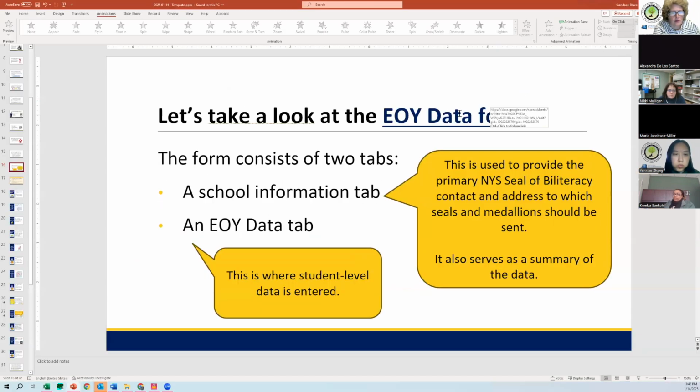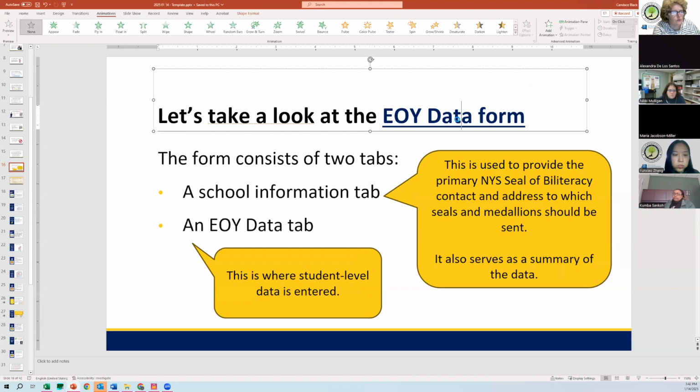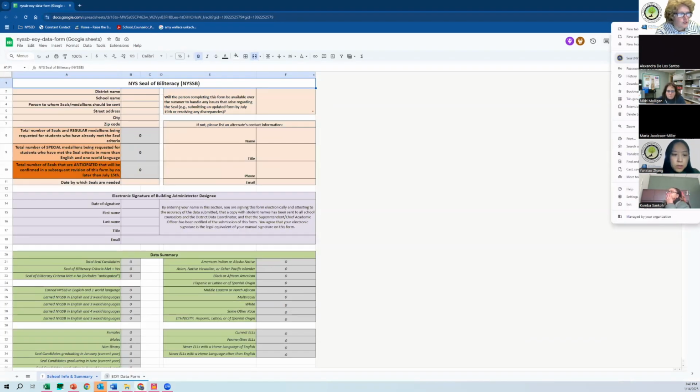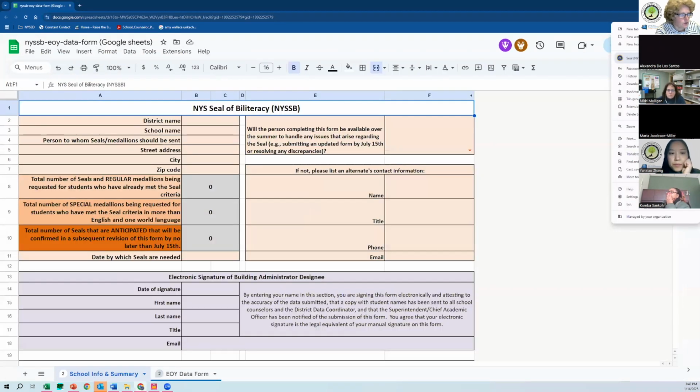So let's just take a moment. And if you're there on your own screen, you may want to open up the new form from one of the ways that we showed you, or if you prefer, you can look at my screen. Inshao, can you confirm that you can see the school information tab of the end of year data form on the screen? Yes, it's on the screen. Thank you, I appreciate it.